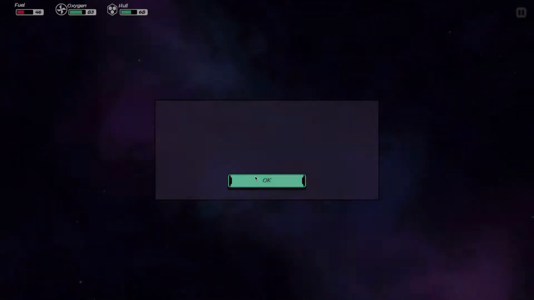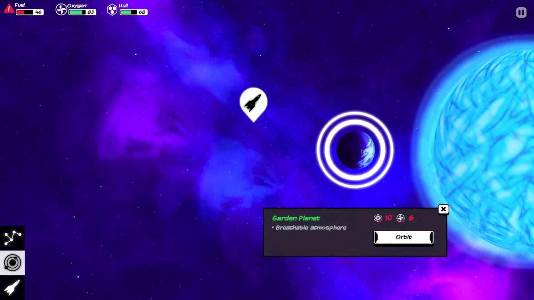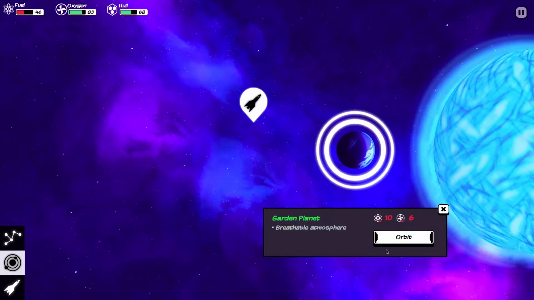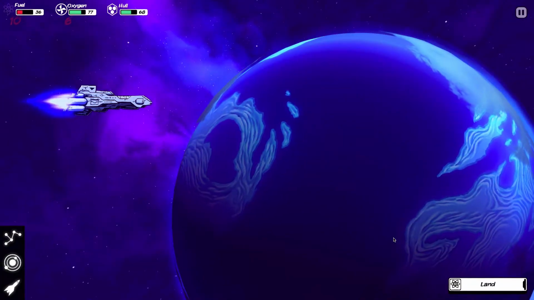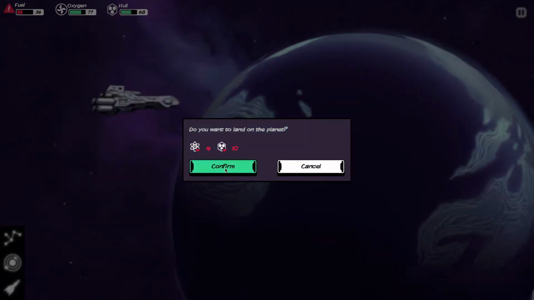So we lost fuel and we took damage from that. And we found a breathable planet, which, hey, did I call that or what? So at least we'll be able to refill our oxygen here.